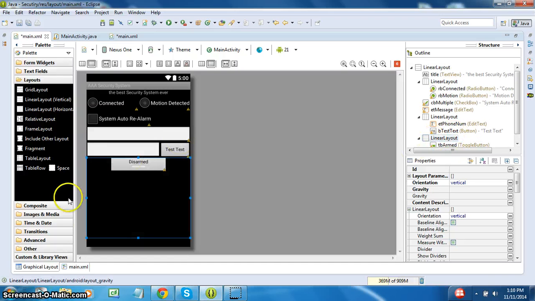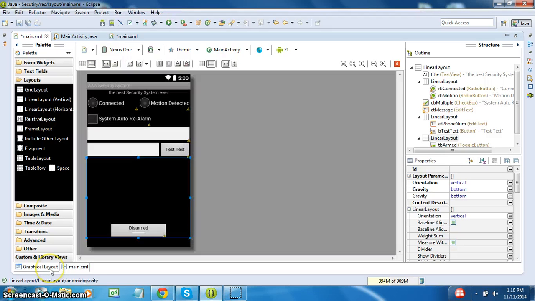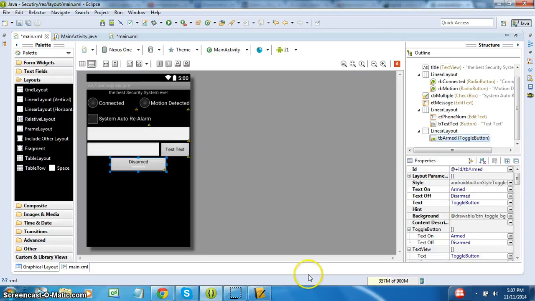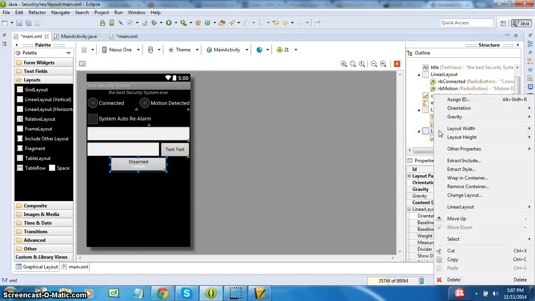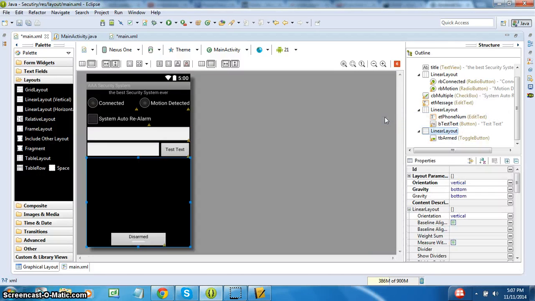Okay, I clicked something wrong, but if you go to the XML version of it, this is that layout just above that toggle button, get rid of this layout part, then look at it graphically. There you go. And we can rotate it and see what it looks like. Okay, so to bring it down to the bottom, you right click over here on the layout, then choose gravity, and then choose bottom. Voila!